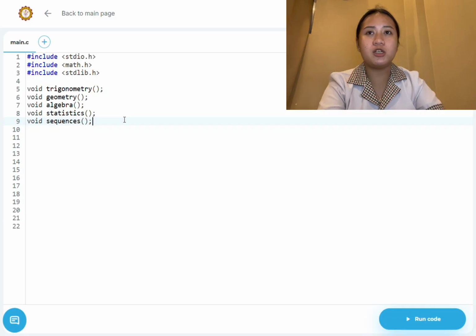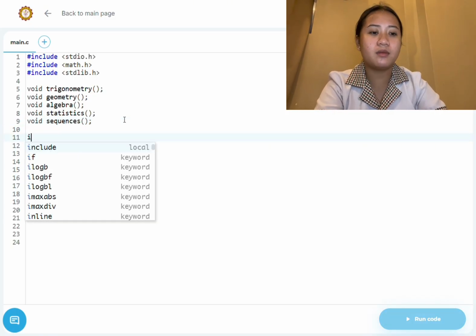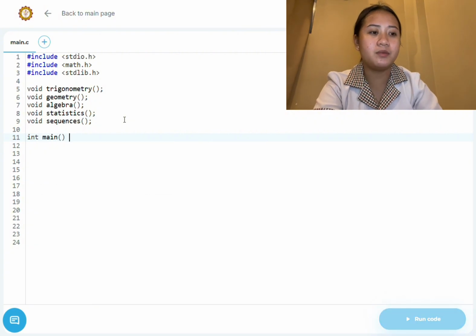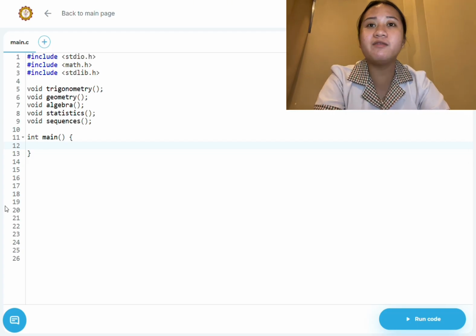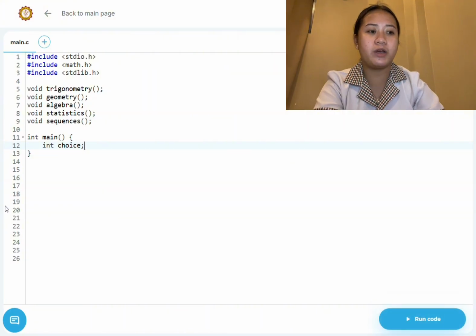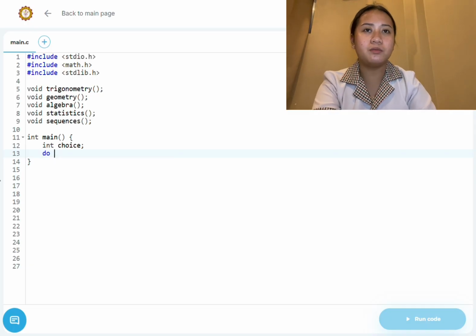So the main function, this is the entry point of the entire program, the int main. So the int main starts the main function. The int means it will return an integer value, conventionally 0 for success. Then the int choice declares an integer variable named choice to store the user's menu selection. Then the do.